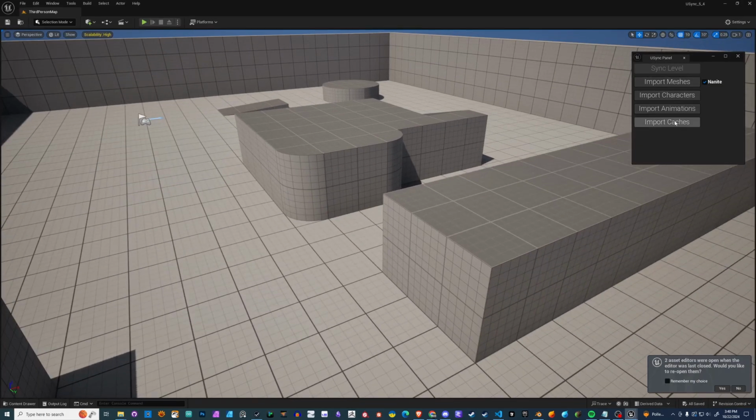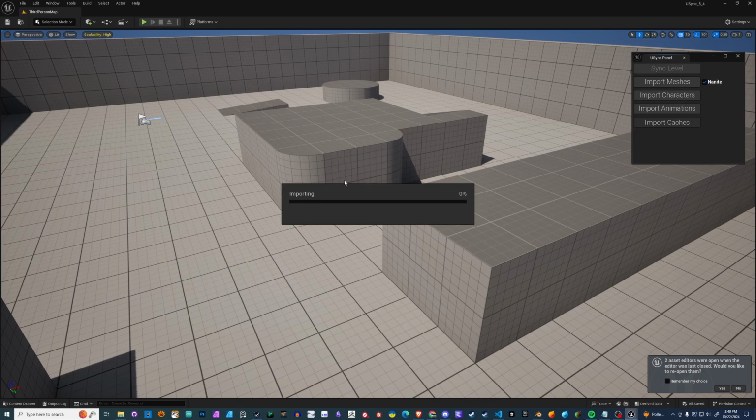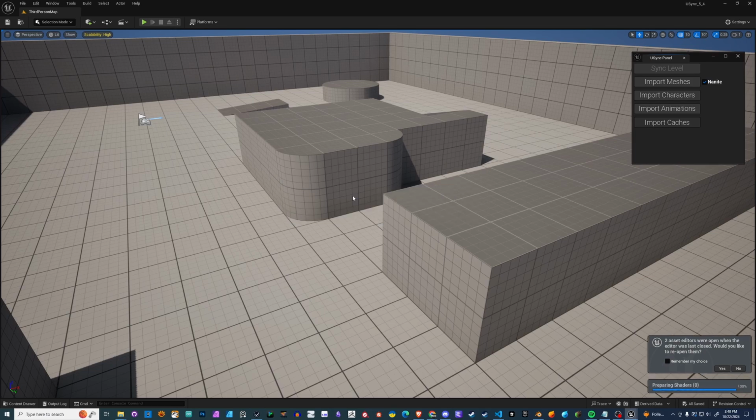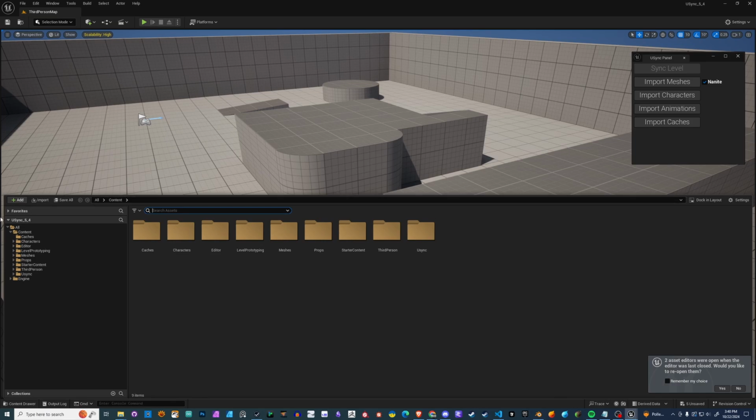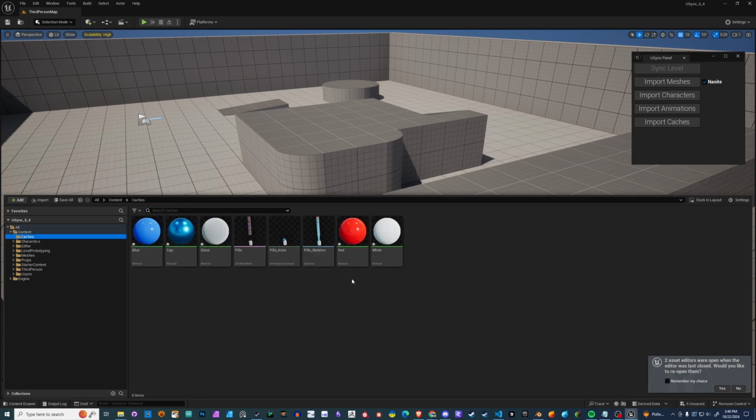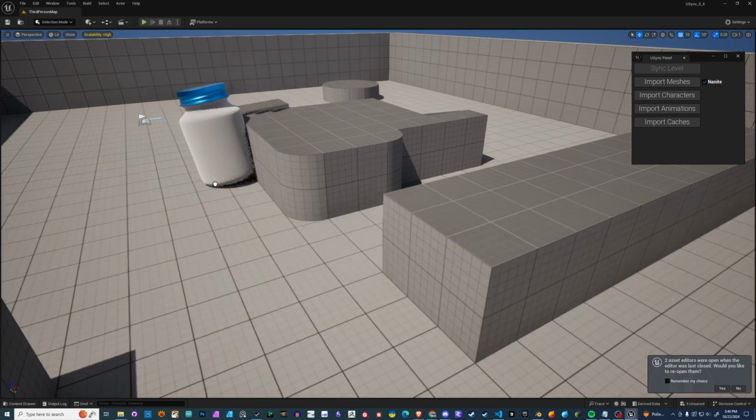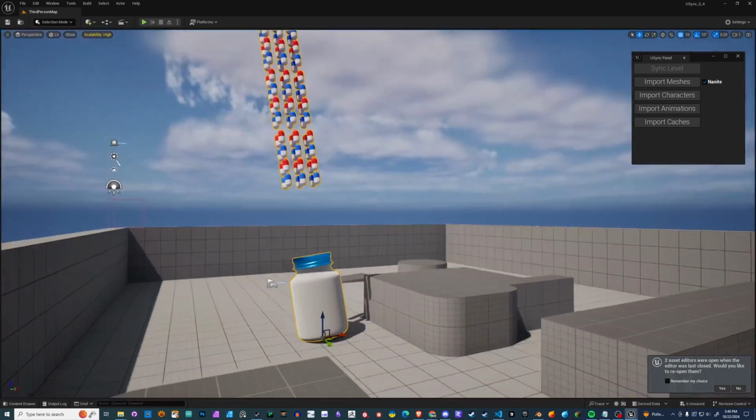I'm going to import caches. It's going to import, so give that a moment as well. Pills. Depending on the complexity, or just how many objects you have, importing and exporting will vary in time. So here we go. Go into caches. You'll see that I have the skeletal mesh. There it is. Look at that.